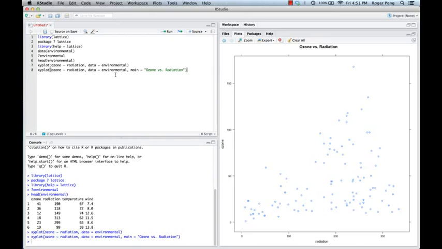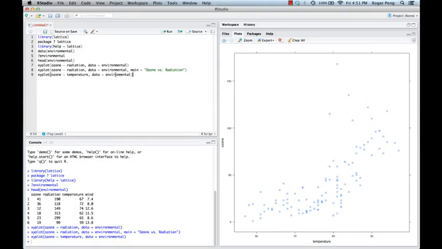Okay, so there's another variable here which is temperature, so I could plot temperature here. And this is what it looks like, so nothing special. But of course, one of the things the lattice package functions excel at is allowing you to plot multivariate or lattice type plots, which allow you to look at the relationships between variables when you condition on the levels of another variable.